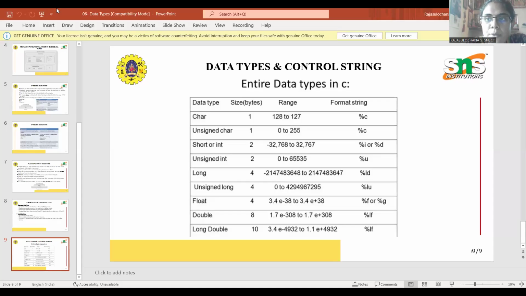So with this, data types is completed. I hope you understood the various data types in C program.